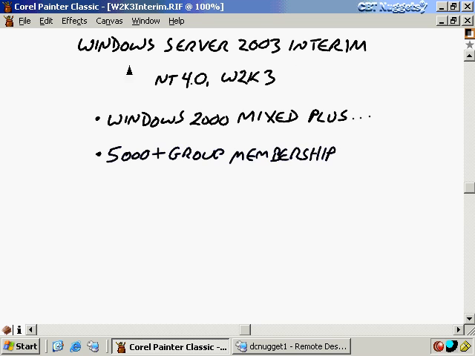Now, we kind of discussed this, at least by implication, in a previous nugget in this series, and that is Windows Server 2003 Interim DFL, which assumes that we have only NT4 and Windows Server 2003 domain controllers. This will give us all the same features of Windows 2000 Mixed DFL, which we just looked at, plus one other feature, and that is the ability to have more than 5,000 in group membership.